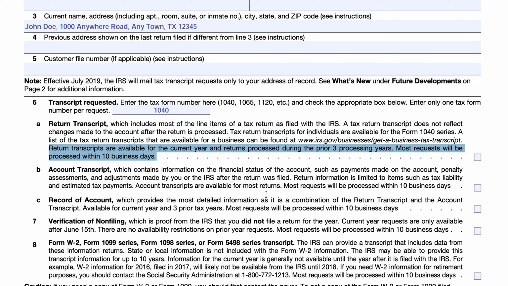Each of these transcripts shows the availability for each type of transcript right here. Tax return transcripts are available for the current year and returns processed during the prior 3 years. So if this is the 2026 calendar year, then you would be able to get a tax return transcript for 2025, which would be considered the current year, and then 2022, 2023, and 2024 would be the returns processed during the prior 3 years. Most of this is done within 10 business days. It says that across all of these.